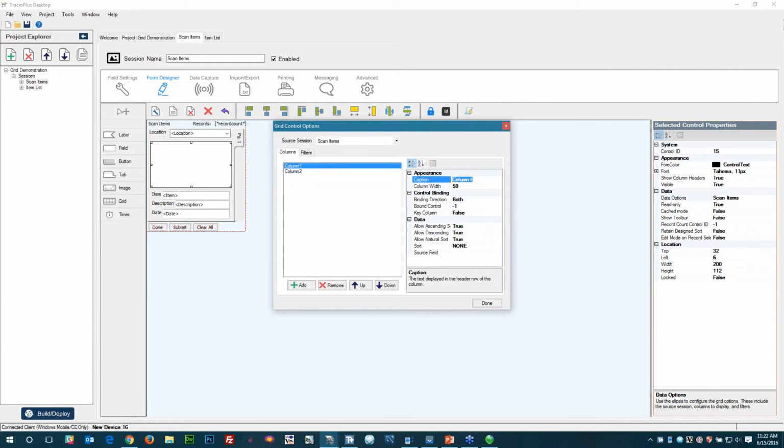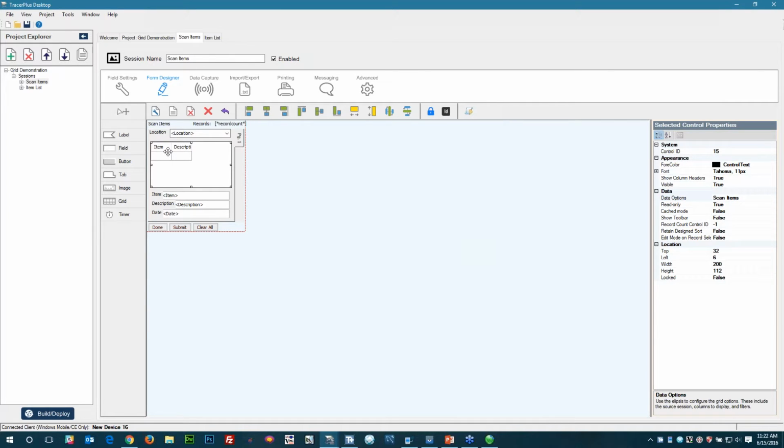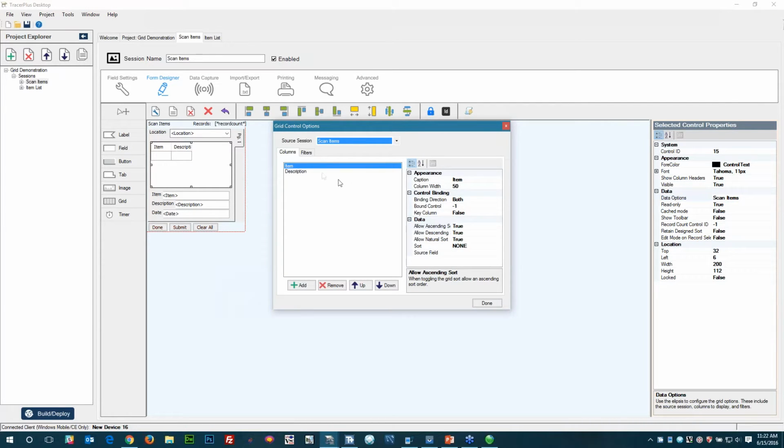Column 1 can be item, and then column 2 can be description. So now if we look back at item, we have some settings we can configure here. So one being a column width. If I just hit done now, you'll just see that it's a column width of 50, so it's not very wide. So we can adjust the width of these fields, or columns, I should say. So we go here, we'll set this maybe to 75.